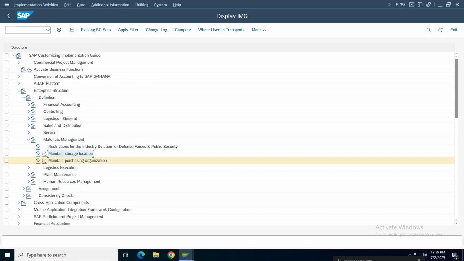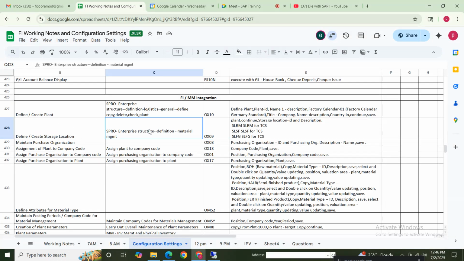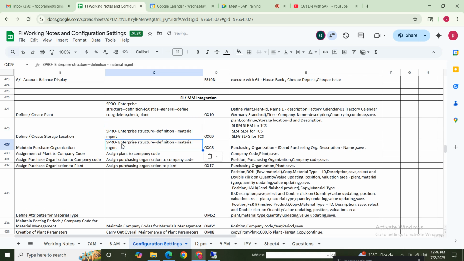So we have defined three settings. We'll copy this one, paste it here, save. So this is also under the same. Now we have defined individual storage location, individual plant, individual purchase organization. Of course, storage location is defined under plant.